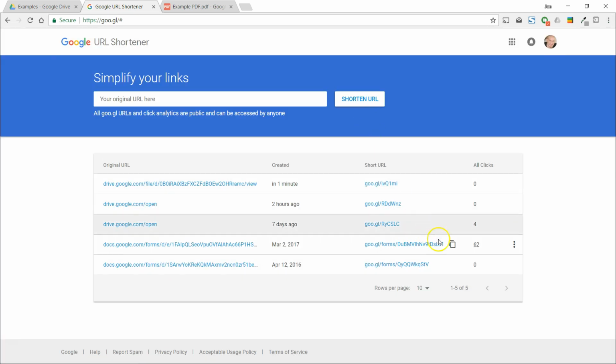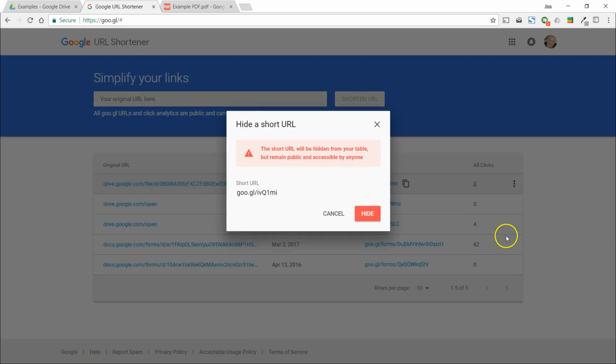And lastly, you can hide the URL from your list. This will not remove it from public access, but it will take it off your list if you find that you're ending up with too many to look at and you don't need them all. You would need to remove your original file or change the access to it if you no longer want people to view it when they click on this link.